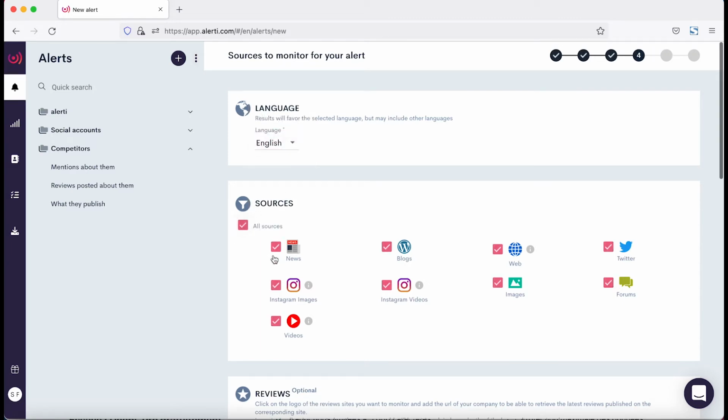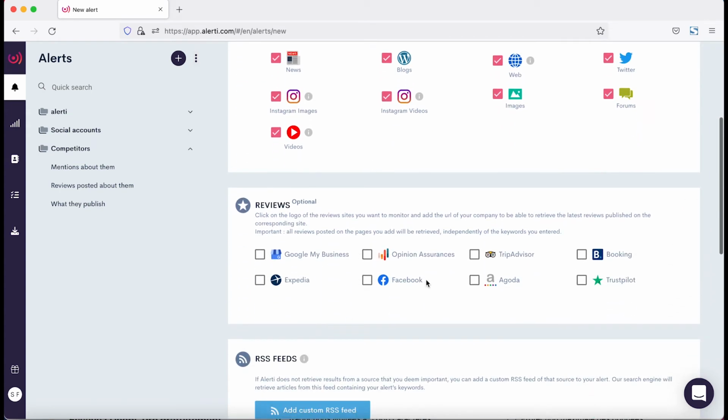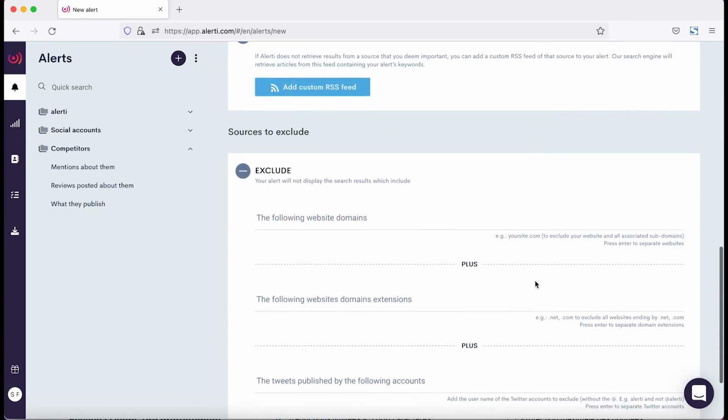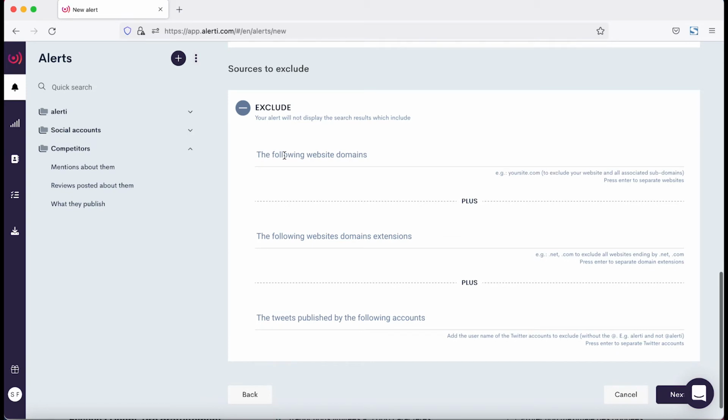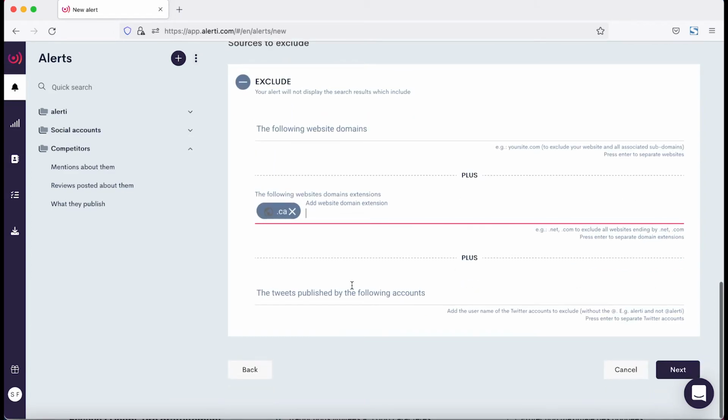You select the sources: online news, blogs, web, which is everything that's not blogs or online news, Twitter, Instagram images and videos, Flickr, forums, videos, which are YouTube, Vimeo, Dailymotion. You can also monitor reviews posted about your competitors. Then you can exclude some sources, exclude websites, exclude domain extension. If you exclude, for example, all the websites that end with .ca, you can exclude Twitter accounts.